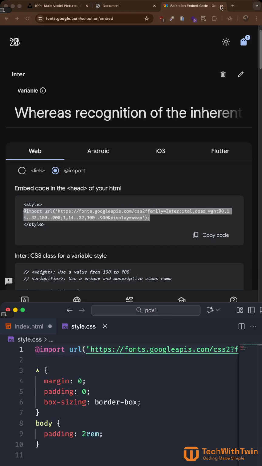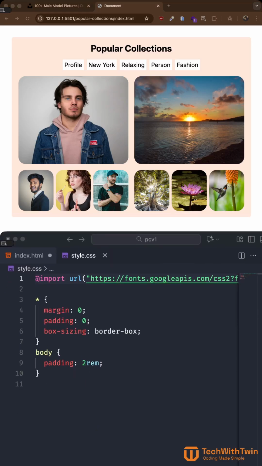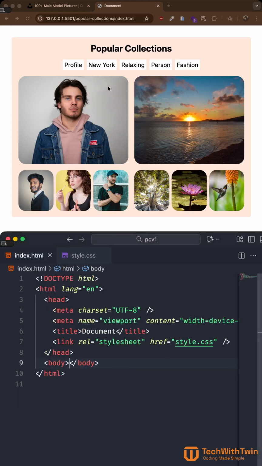So we are done with the basic steps. So let's continue with our layout. So what can we see in this layout? What I can see is a section that shows some categories, maybe profile, New York, relaxing, person, fashions. And then in each category, we can see some sample images. So for instance, this is like a model or a person. We have one featured image and then we have other small images here on the bottom. Same thing here. So we have one featured image for the nature and then we have other breadcrumbs that show other images here.